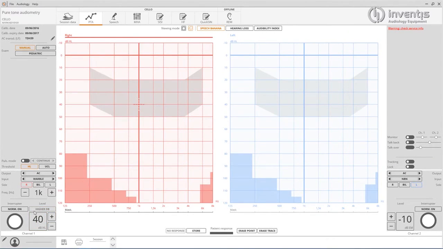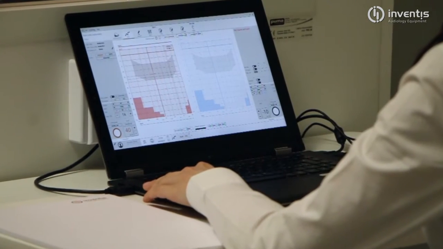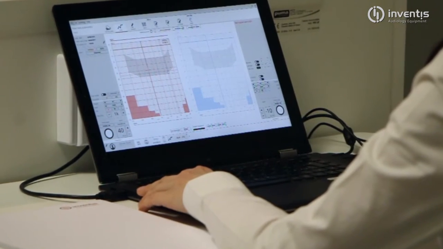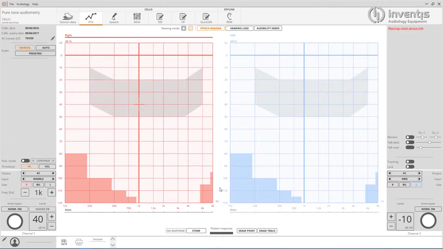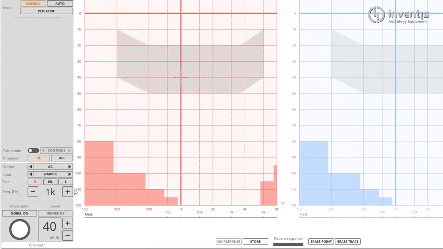Interrupters are available for both channel 1 and channel 2. Simply go with the mouse over the dedicated area or right-click on the audiograms area to send the stimulus. Two buttons allow the change of the current frequency value. Cello normal frequency range is from 125 up to 8000 Hz.